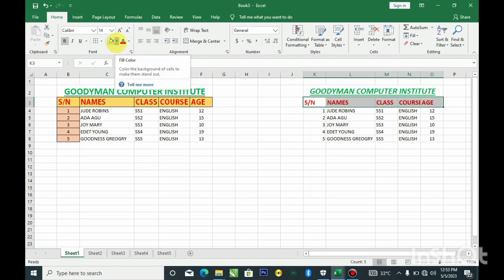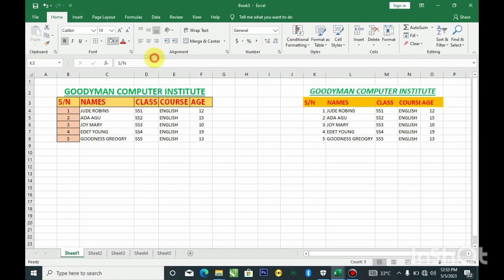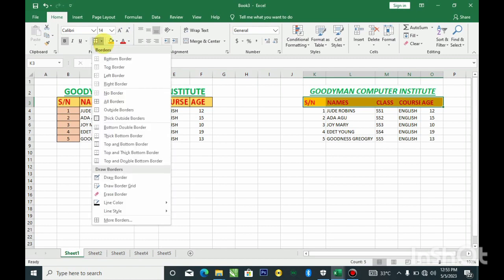What do they call this? Fill color. And this fill color gives us the ability to fill the background of where our text is on Excel. So when we click on it, bam, do you see that? Now I can also put a border. Border creates boundaries. It makes us see lines around our work. So we click on all borders.